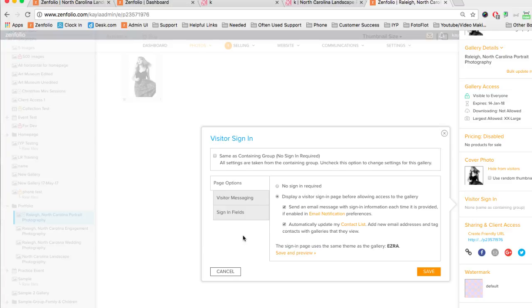I think this is pretty cool because, you know, you might send your gallery out to the people who were actually in the photos, but they might want to share it with their friends and family online.